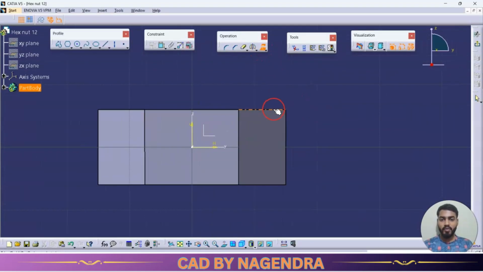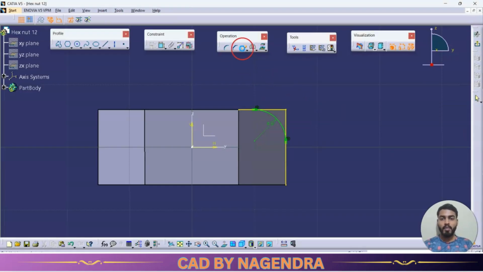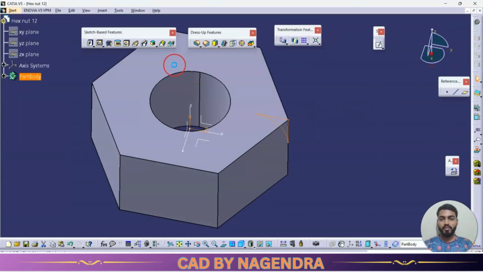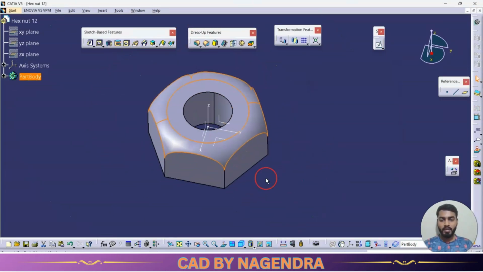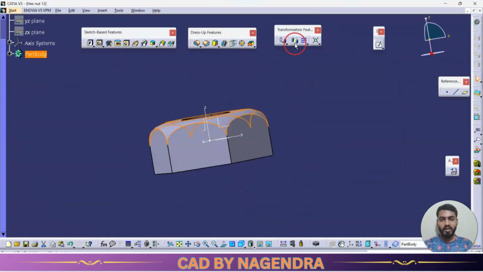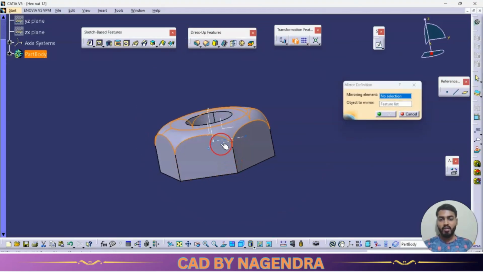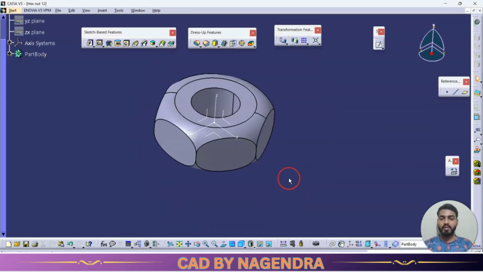Then by using Project 3D Elements, we can project these two edges. And by using Corner, we need a radius of 5 here. By using Quick Trim, we can trim this. We need to remove material with rotation by using Groove with reference to this. The same groove we need on the downside; we can make it mirror with reference to this top plane, or else in the sketch itself we can make it mirror.